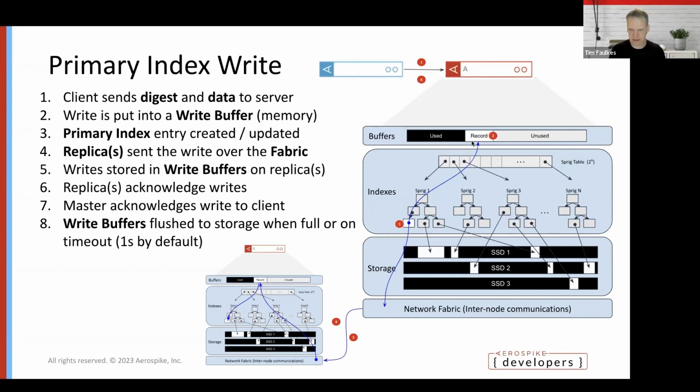Now, once we write the record into the buffer, we'll update the primary index. If it's an update, we'll just replace the existing value or the reference to where that record lives. If it's a new write, an insert, we'll go and add it into the primary index, and then that will point to the new record. In either case, we end up with the record being pointed to.